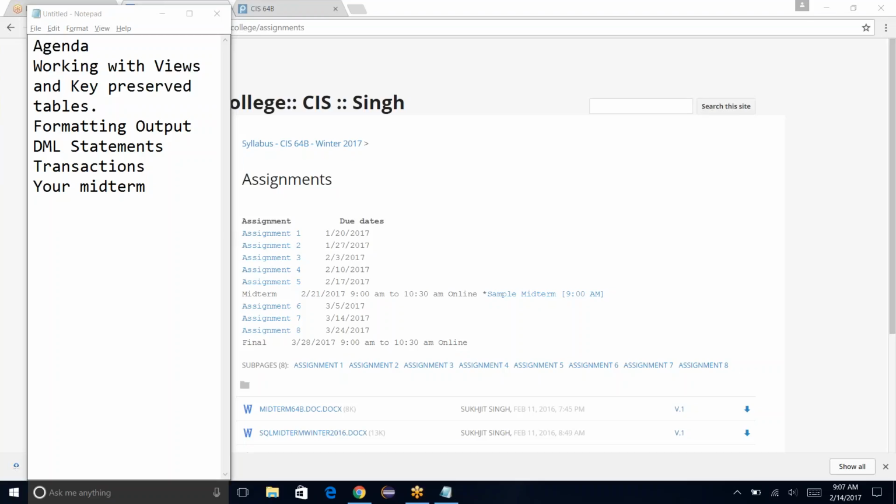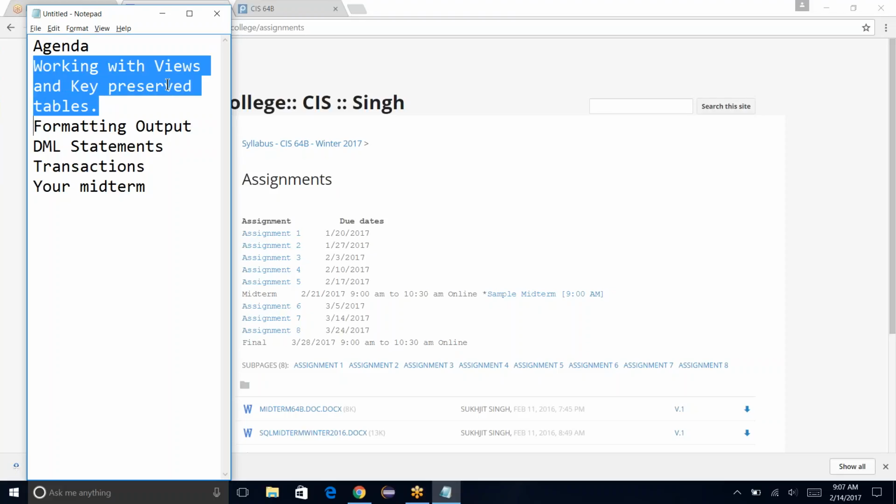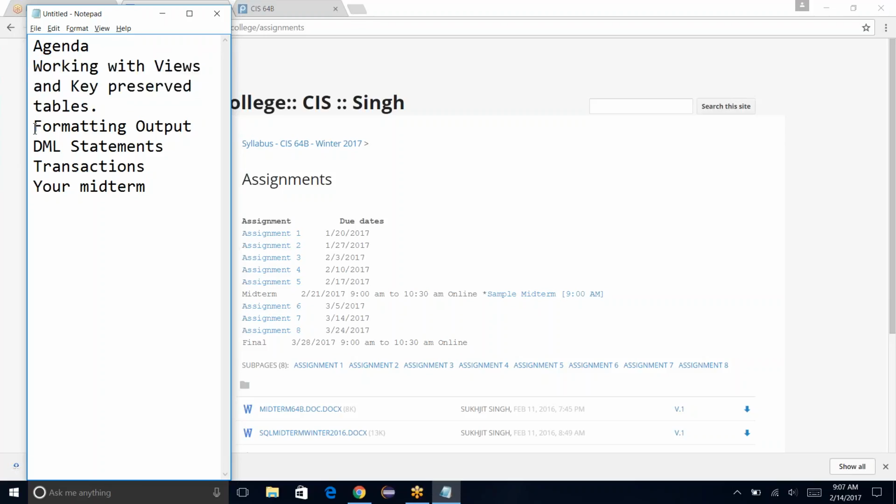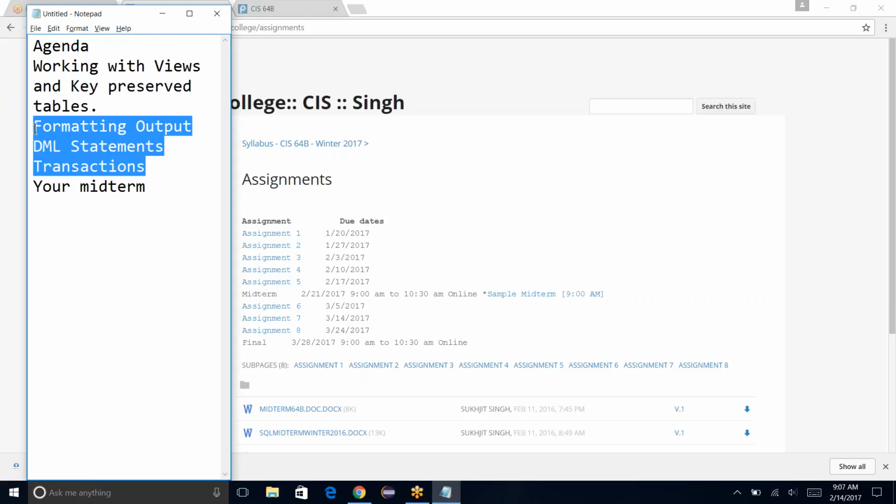So today's agenda is I will look at working with views and key preserved table. This was one topic that was ignored, I think, when we were going through joins. So we'll cover that. We will also focus on some of these topics on formatting output, working with DML statements, and transactions if we have time.